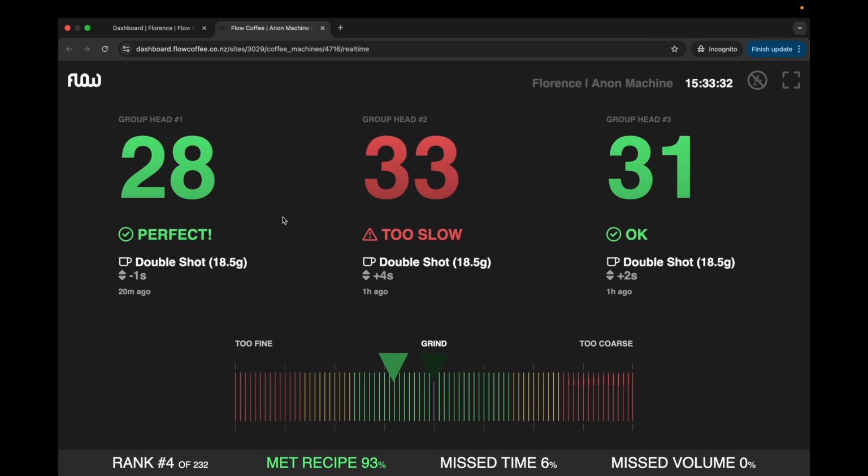The display shows the 3 group heads and the shot time for each group and is color-coded based on whether they have met the recipe or not. Underneath the shot time, we provide a further description of each shot. As we can see, the most recent shot prepared on this machine was 20 minutes ago on the left-hand group head. It was 28 seconds, the shot was classified as perfect, and it was a double shot.